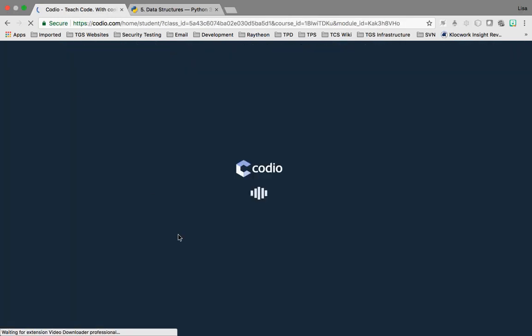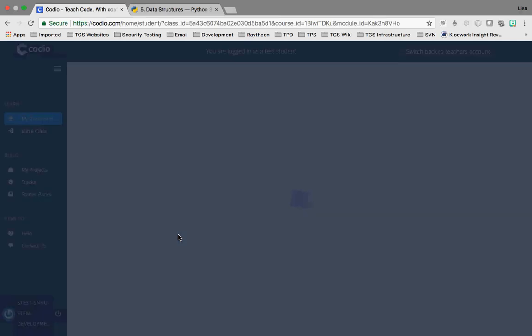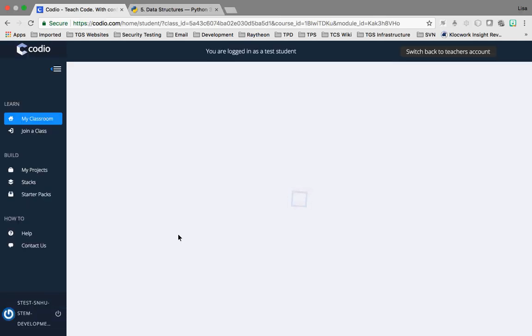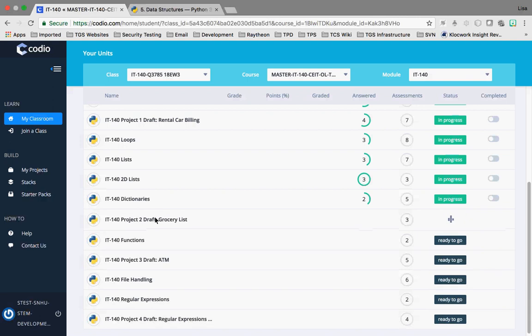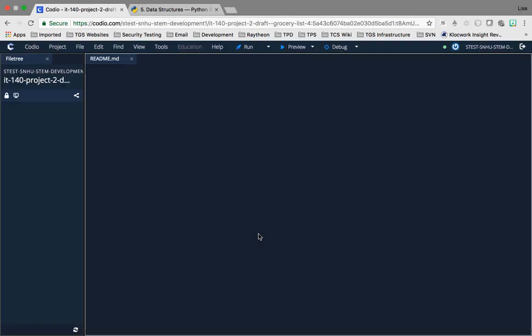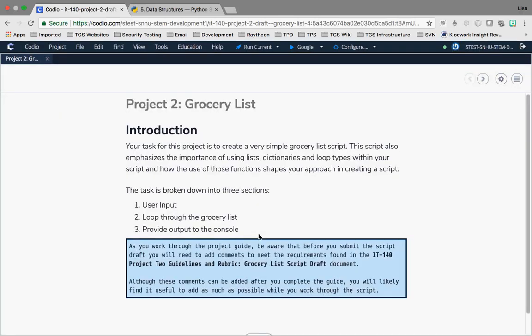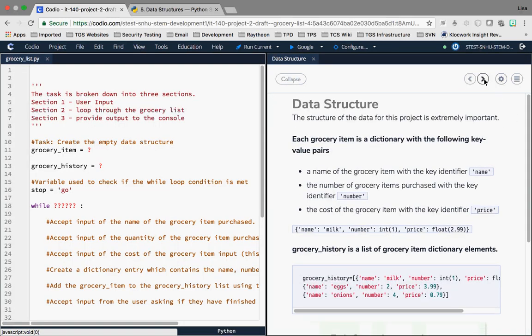So let's go back into the dashboard and do some reviewing on the current milestone, the milestone that we're going to have to do. And I'm going to do my best to get this wrapped up soon. Okay. So this is a grocery list. That tells you that we're going to be having lists and probably dictionaries. So what we're going to do is gather user input, loop through a grocery list, and provide output to the console. Three basic things. So this is the draft. It's not the final, so that's fine.